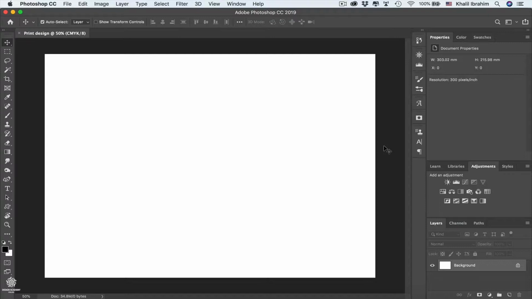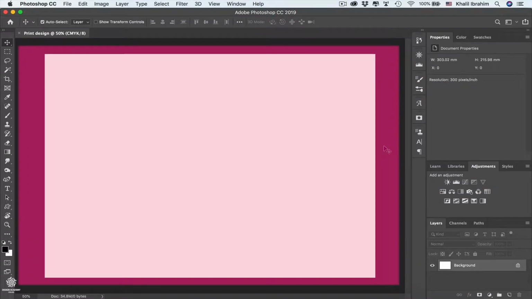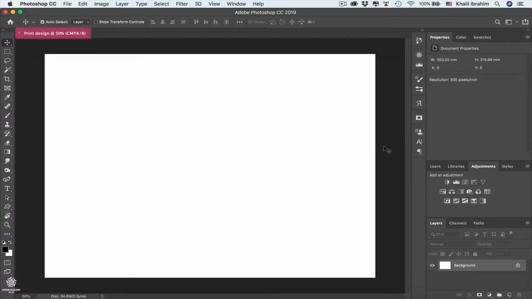Now let's get more familiar with Photoshop's interface. So here in the center we have our canvas, where we can start drawing or creating our own designs. And here on top we have our document as a tab. And if we have more than one file opened in Photoshop, you will find more than one tab in here.